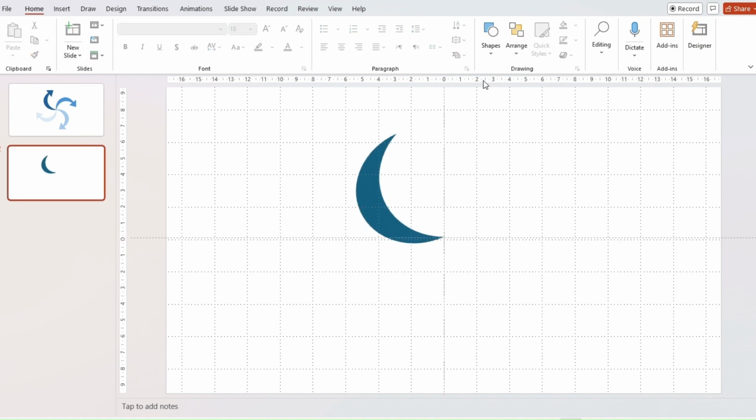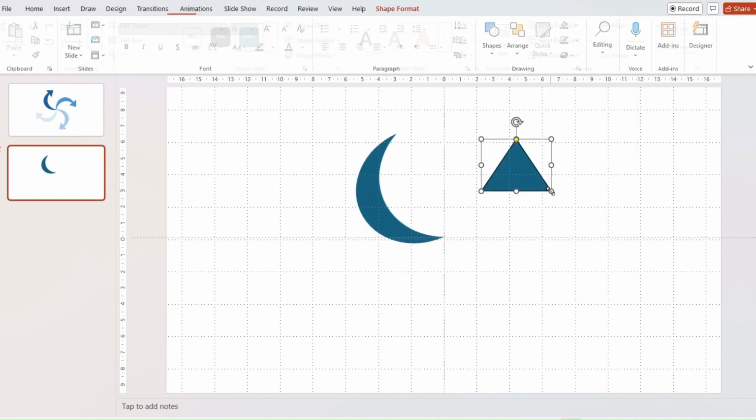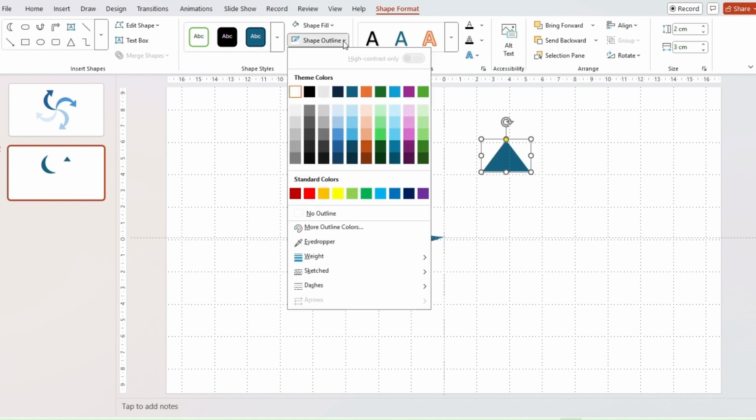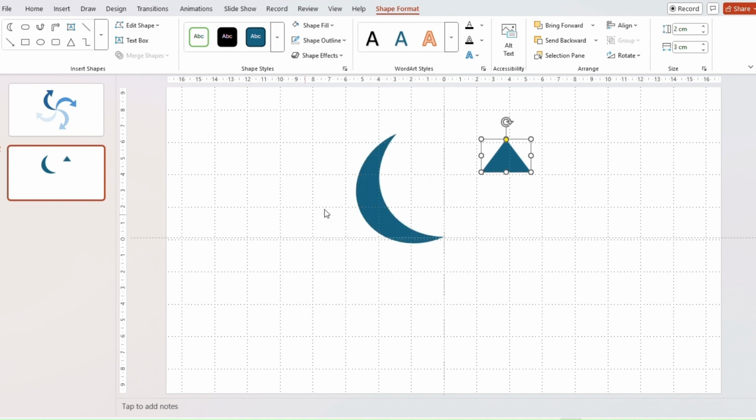Now insert a triangle shape. Resize it as shown in the upper right screen. Then remove the outline. Adjust the angle of the triangle by using the circle arrow icon above the shape. Place it at the tip of the moon shape.